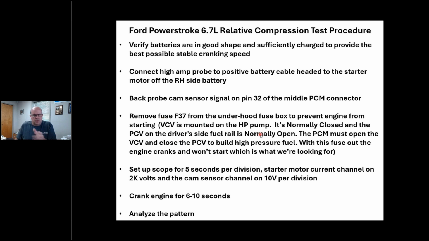And just a quick thing on how this works. The volume control valve is normally closed, okay? And the computer in that high pressure pump has to open the volume control valve to let fuel in to build high pressure. So when that fuse is pulled, that volume control valve is shut. There's no high pressure fuel that's going to be built inside that high pressure system. The engine is a crank no start.